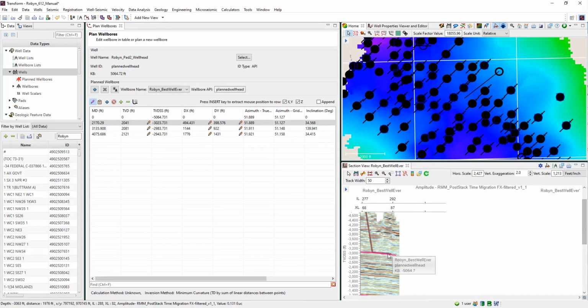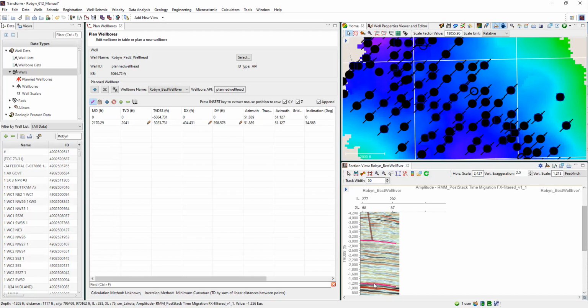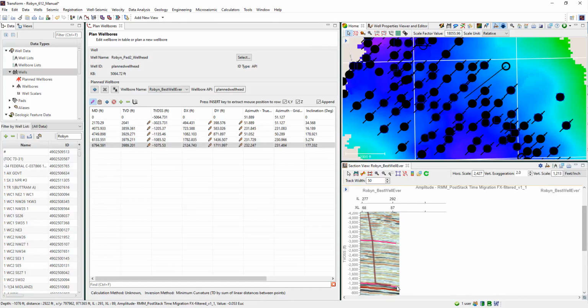So now that my horizons are on there, maybe I want to update the landing zone of my well. I'll simply click append and I can digitize those points on my section view. There are options to lock XY coordinates or Z values as needed, but in this case, I'm just going to append some points to lengthen my wellbore to this landing zone.